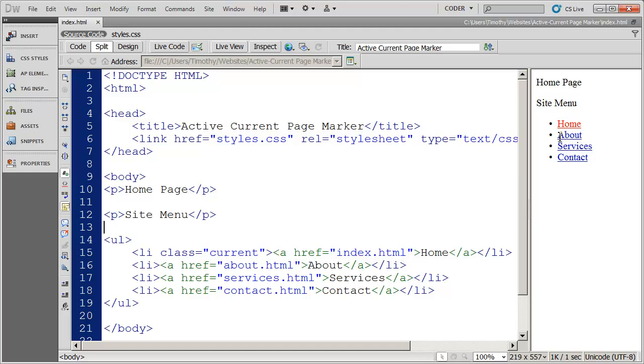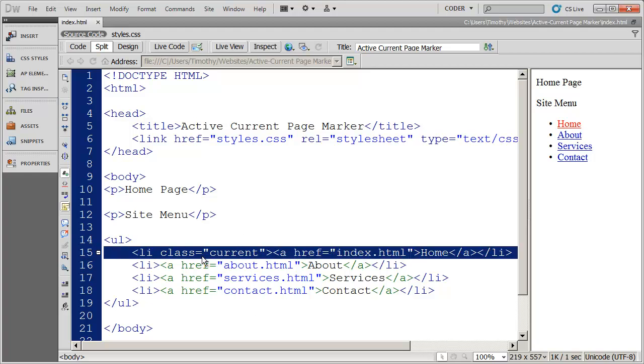Now, the easiest way to mark the current page is to simply create a unique class style. I've called it current here, and to place that class style on whatever the current page is. So you can see in this version of the menu, the class style has been applied to the home page, which is what we're on right now.